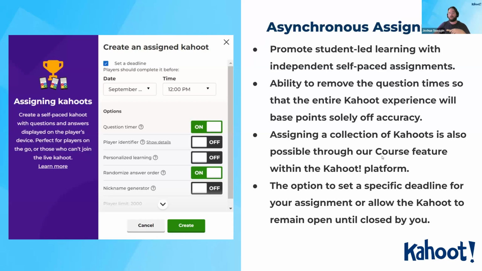So another really cool feature, we'll look at that in the demo. And then last, there's an option here about setting a deadline. But on these asynchronous assignments, you actually also have the ability to just remove the deadline entirely.